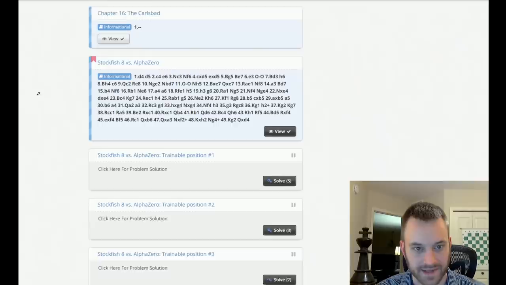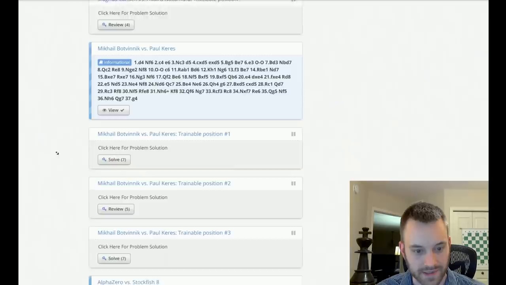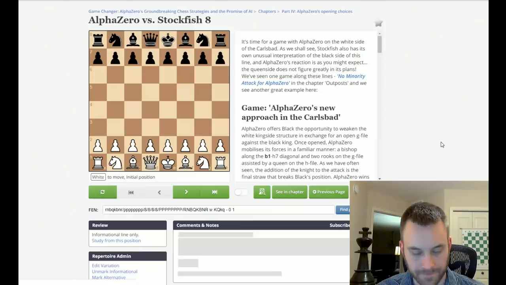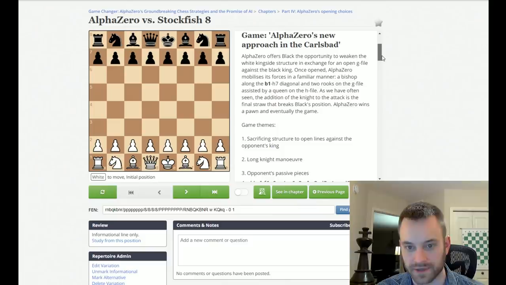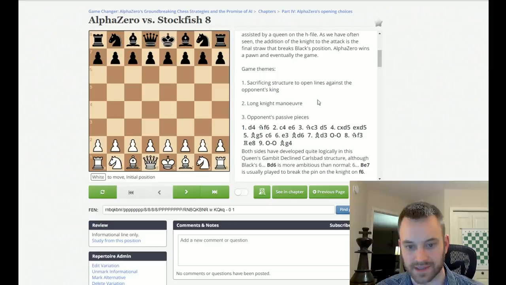I want to show you guys the one where AlphaZero was white. I think it was this one. Yeah, AlphaZero's new approach in the Carlsbad. Sacrificing structure to open lines against the opponent's king, long knight maneuver, opponent's passive pieces.